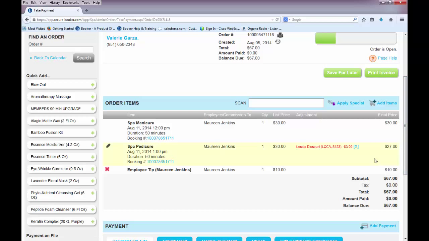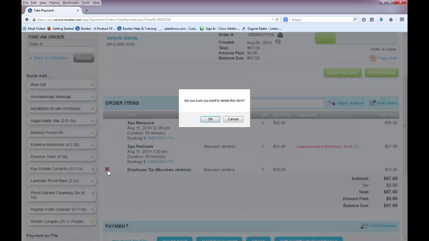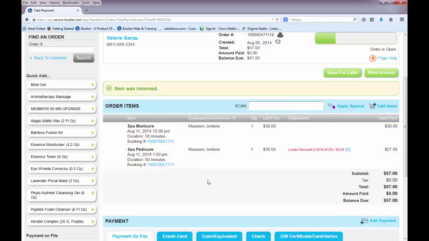If you need to delete an item, you can click on the red X here, and from the pop-up message from the system, click on OK. If you needed to delete a service that is part of an appointment, you will need to go to the appointment calendar to do so.